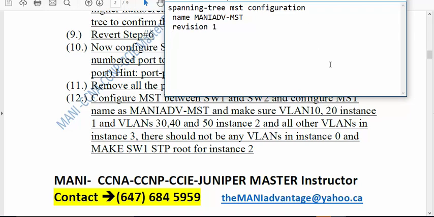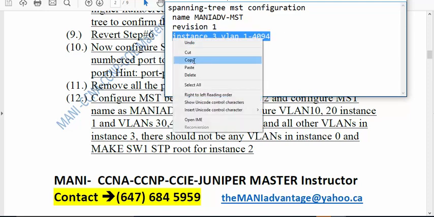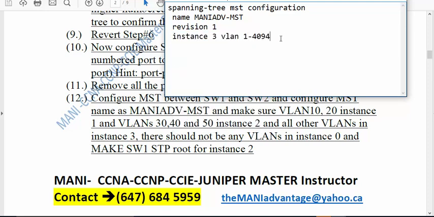Then the question says VLAN 20. So I have to create, okay, look at this: 10 and 20 in instance 1, 30, 40, 50 in instance 2, and the rest of the VLANs in instance 3. So what I will do, I'll put instance 3 and say VLAN 1 to 4094. Basically, I'm taking everything to instance 3. So let's type properly so you will understand the command structure. Then I will create instance 1 and instance 2.